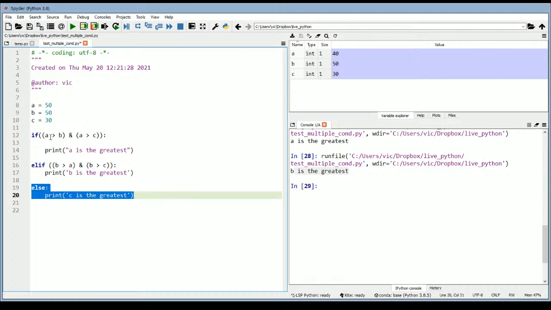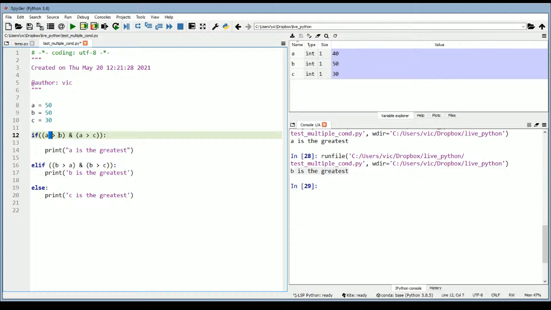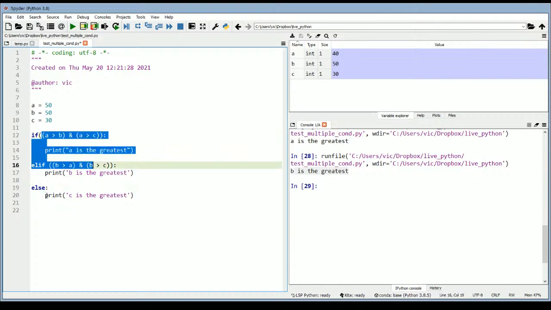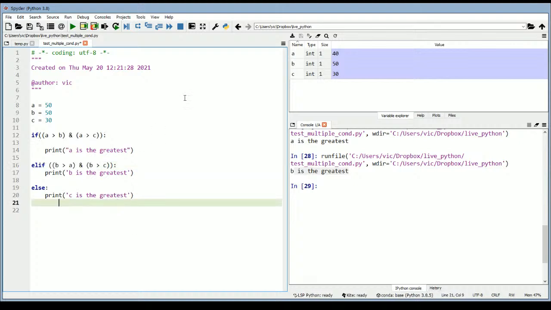Why? Because this condition is false. A is not greater than B. It is equal to B. So that is why this condition is false. This condition is false. Only when all the above conditions are false, then this else statement will run. So we will run it, and obviously it will print C is the greatest.